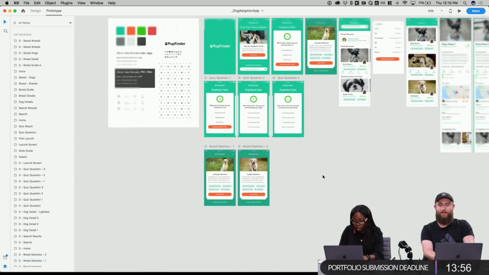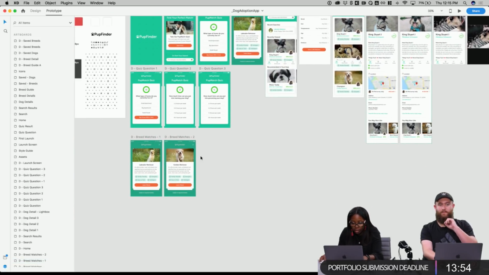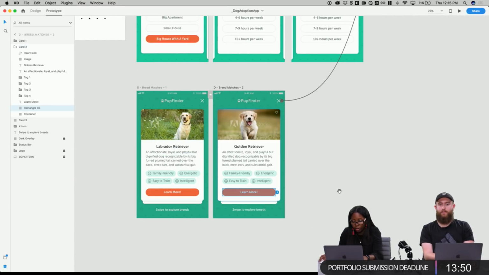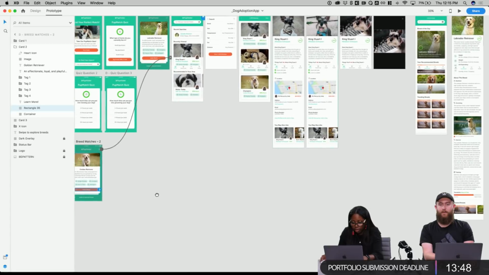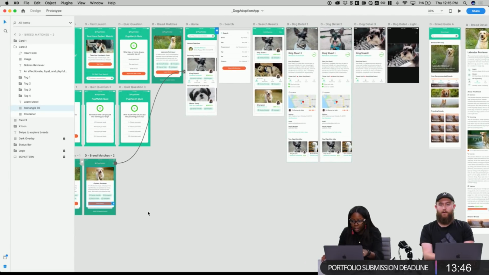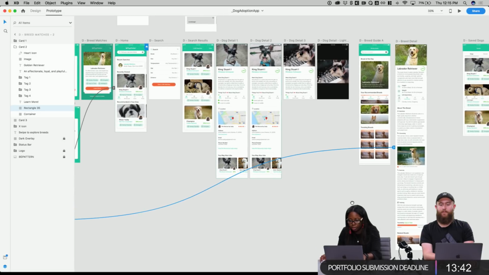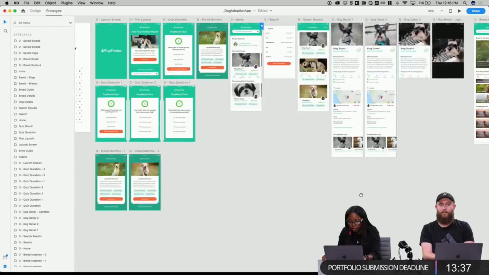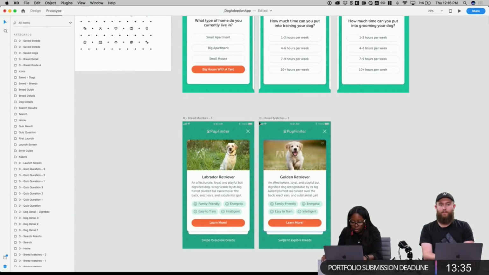Very nice. And then also the other part of this is that since you're being suggested these breeds, you also might want to learn about them too. So let's make a transition between this page and the actual breed detail page. Let's pretend this is the golden retriever over here. So if they tap that, it'll slide out to the left and take you to that page.